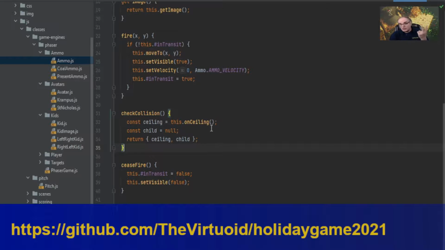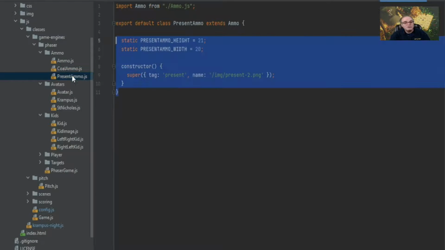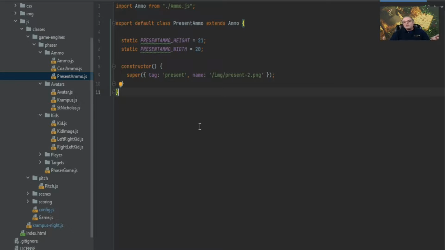But we got two different ammunitions. We got coal and present. So there's the coal, and that's all there really is to it. And there's the present, and that's all there really is to it. Now, why did I do this? The reason is that maybe down the line I may have other ammunition that may have to do certain things, or maybe the present ammunition may not go as fast as the coal ammunition, or maybe later on you may have some sort of little power-ups where you get three of them to go out, or a homing device or something like that.